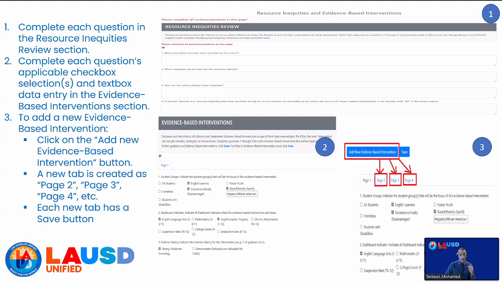The minimum requirement is to have one evidence-based intervention in your plan that will be reflected here in this tab, but schools have the option to add additional interventions. However, if you choose to add additional interventions, each one should be on a separate page. You can click on Add New Evidence-Based Intervention to create additional pages to add other interventions as well. Just know that you're going to receive more information and training on evidence-based interventions and resource inequities at your regional trainings. They'll go more in depth on that topic. And we have examples as well in our resources, which I'll talk about at the end of our presentation.